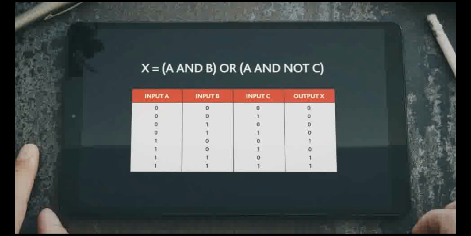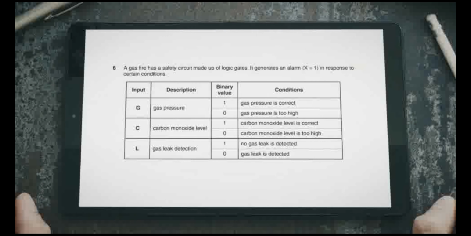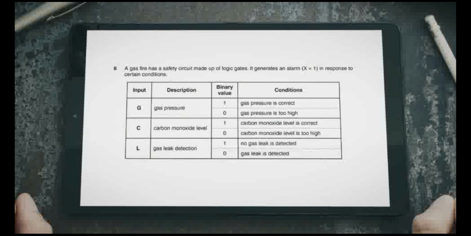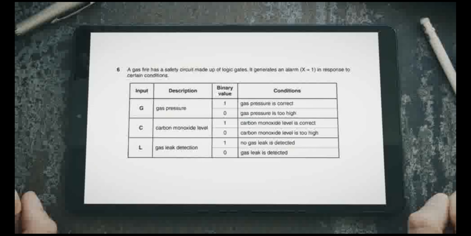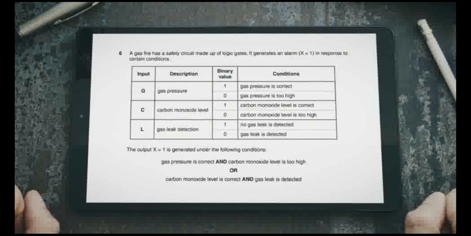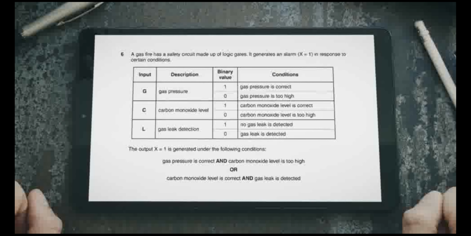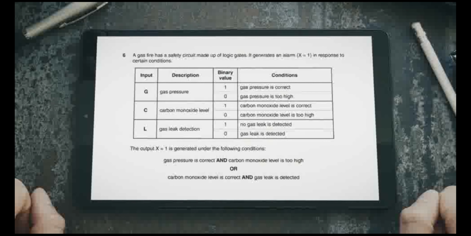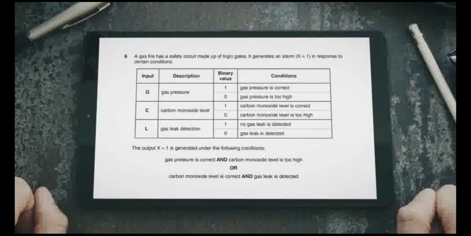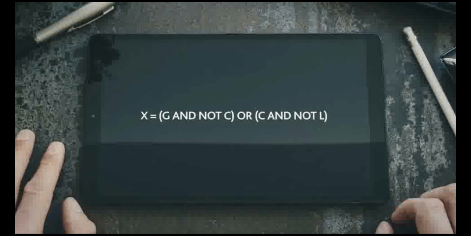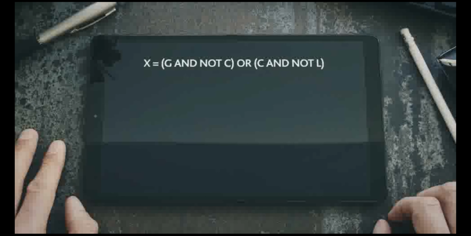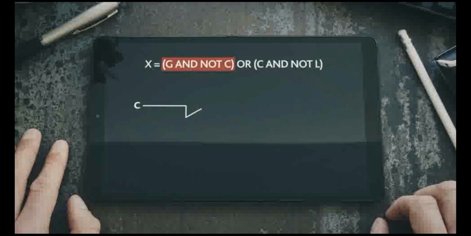Let's finish by looking at solving a problem using logic gates. This problem is taken from an exam paper from a few years ago and therefore is in the style that you may get in an exam. The output X equals 1 is generated under the following conditions. First, we write the conditions for when X equals 1 into a logic statement, which is shown here. Next, starting first with the brackets, we begin to draw the circuit.